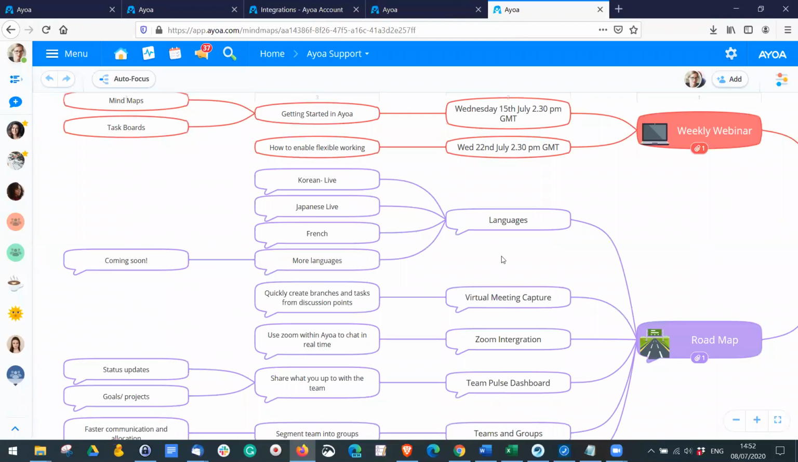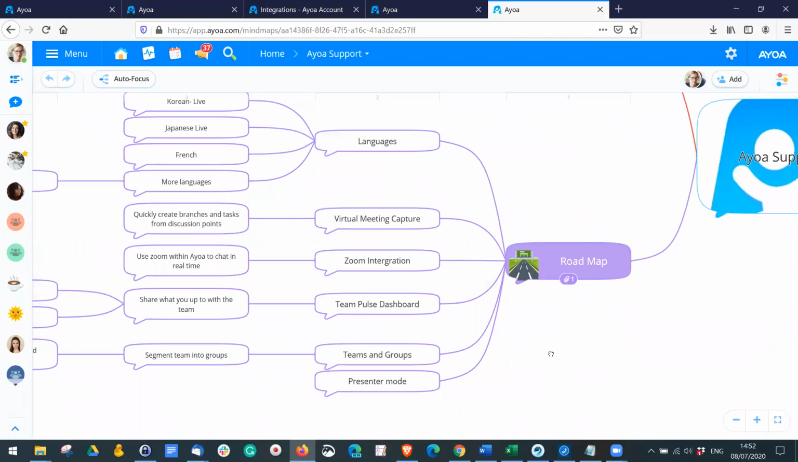We've also been introducing lots of new languages. So we've now added Korean, Japanese and French, and we've got many more languages to come.